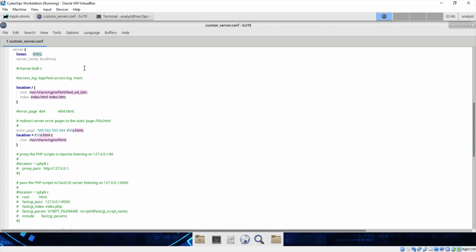Another thing to consider, which is very, very important, is that after making any changes in the configuration file of any application or service, that particular application or service often needs to be restarted before the changes will take effect.